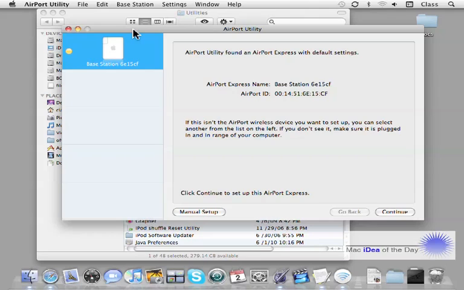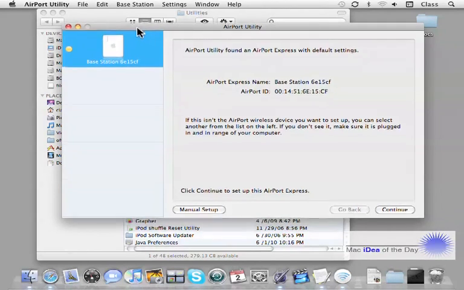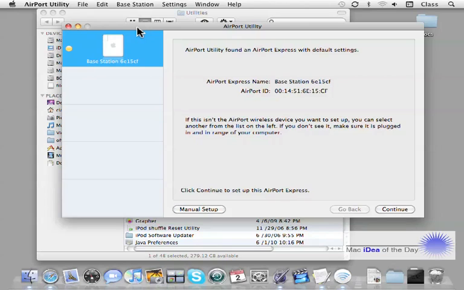It's kind of a generic name, Base Station 60, yours will be different. From this point here, we are just going to continue. We don't want to do manual setup. There's really no advantage to doing that. This is a base station, the Express. There is an Extreme, which is the setup is the same thing. It's just a different icon up here. This shows the shape of this particular airport device. So I have it selected.